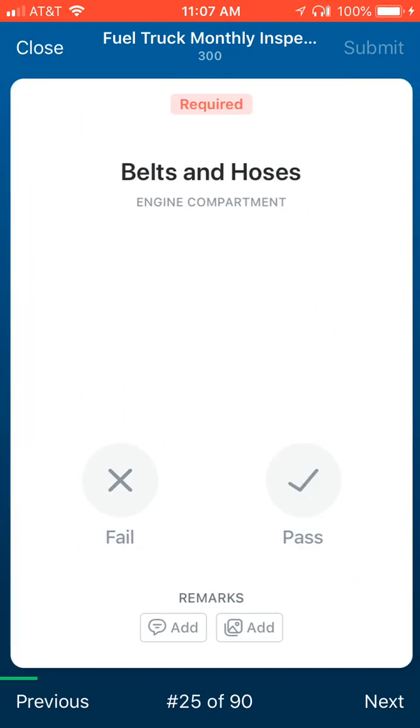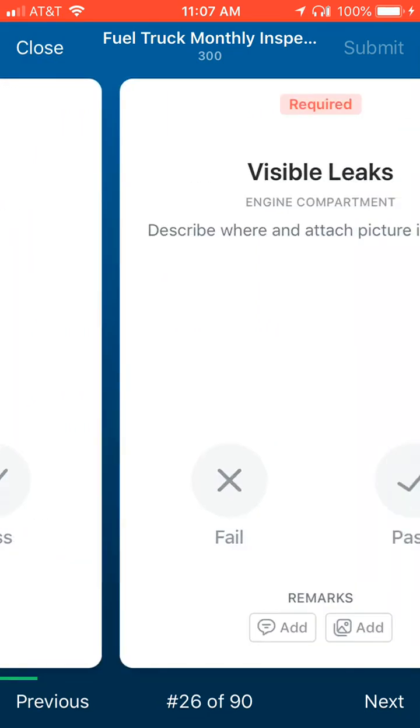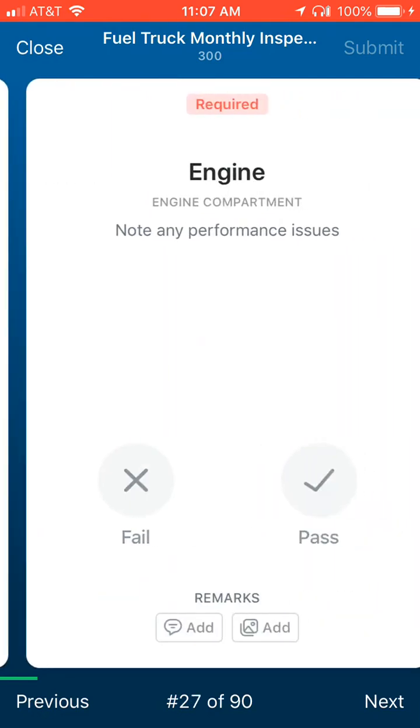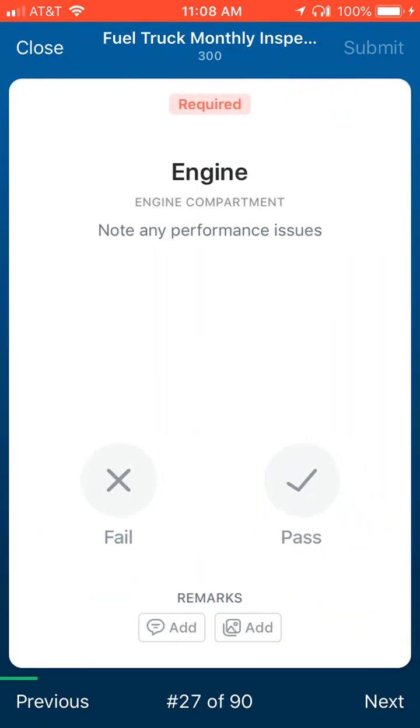There are always visual leaks. Same thing. Take a picture of it, where it's coming from, and all these pictures will be attached to this form to make it a lot easier to track certain issues with the vehicles.